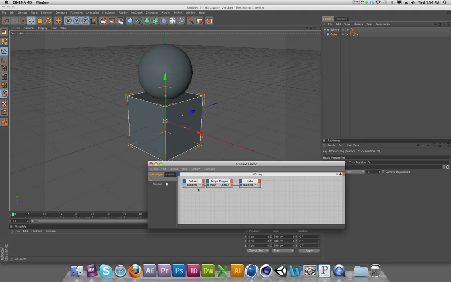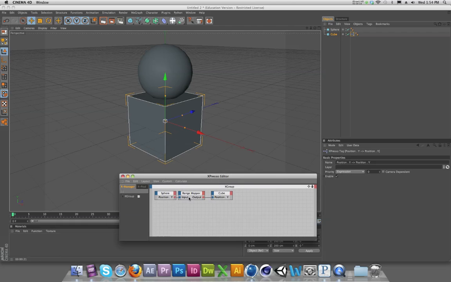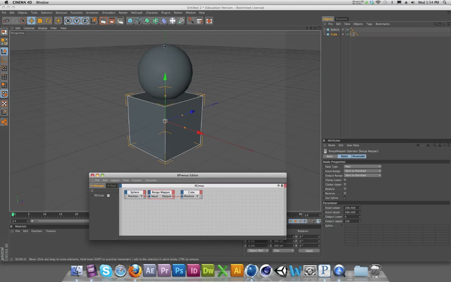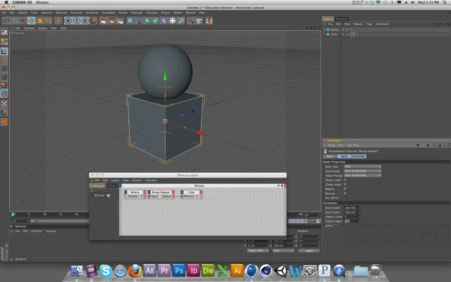And again, the sphere y position is mapping directly to the cube's y position. But there's this thing in the middle called a range mapper, and that allows us to change the relationship. Right now we have a 1-to-1 value of the position of y of the sphere to the position of the cube, and I just want to change that value just a little bit. And I can do that by selecting the range mapper, going down to the attributes manager, and lowering the output upper to a value.